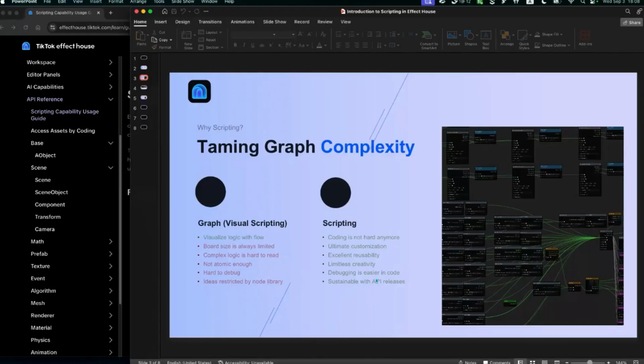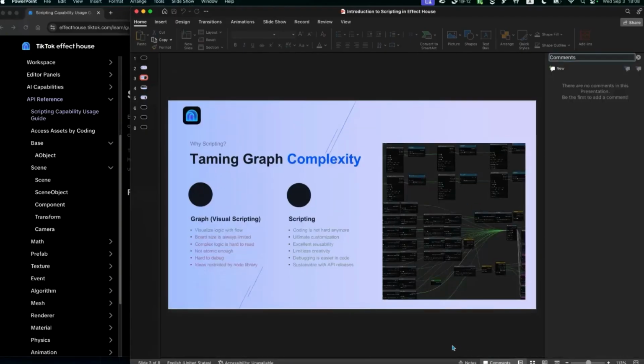However, in scripting, we are coding ourselves, and it has ultimate customization. Debugging is of course supported because it's coding, and we can sustain API releases by pushing a lot of APIs in one new version of Effect House, and you guys can just use the new APIs. It's easier than releasing graph nodes. That's the thing.